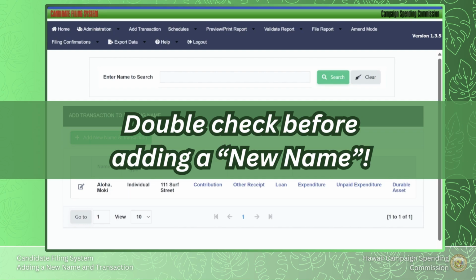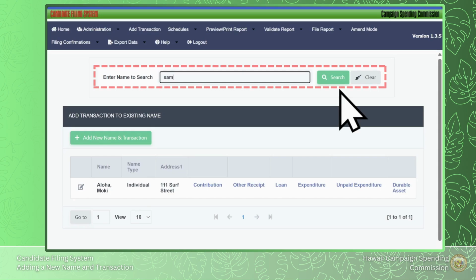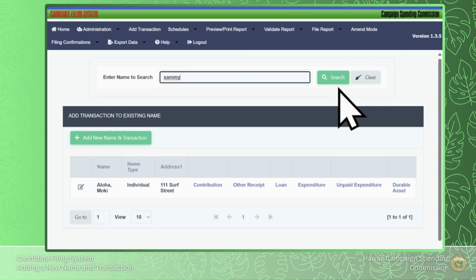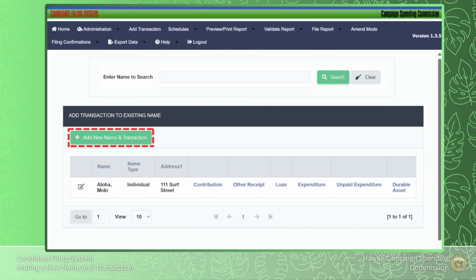You can use the Enter Name to Search field to check for names already entered into the CFS. If the name does not appear in your search, the message No Records Found will be displayed, and you are clear to add the new entry. To add a new name and transaction, click Add New Name and Transaction.